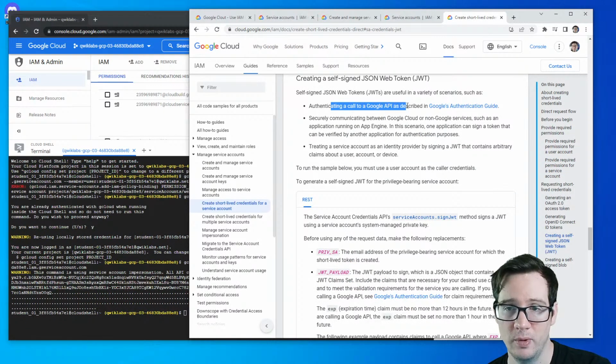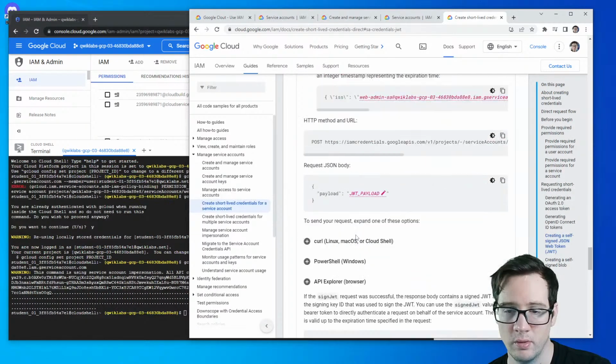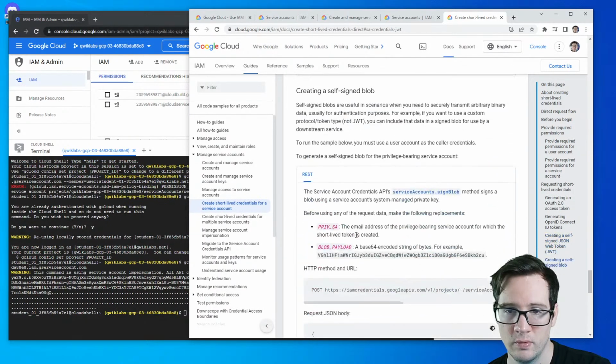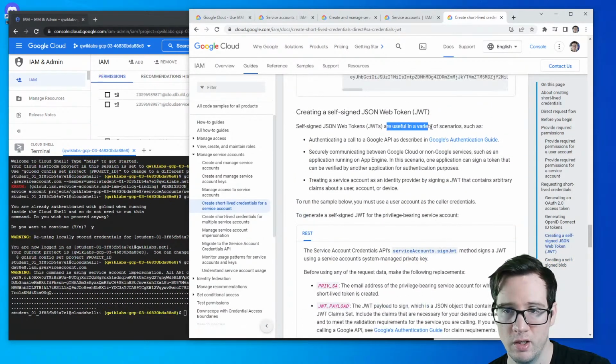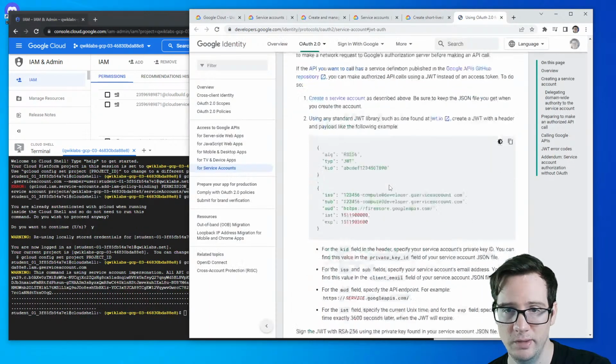Authenticating a call to the Google API as described in here. Creating a self-signed blob is useful in scenarios where you need to securely transmit arbitrary binary data. We don't need to do that. Self-signed JWTs are useful for authenticating a call to Google API, using the Google authentication guide. I kind of want to do this because I feel like I'm more comfortable doing JWT.